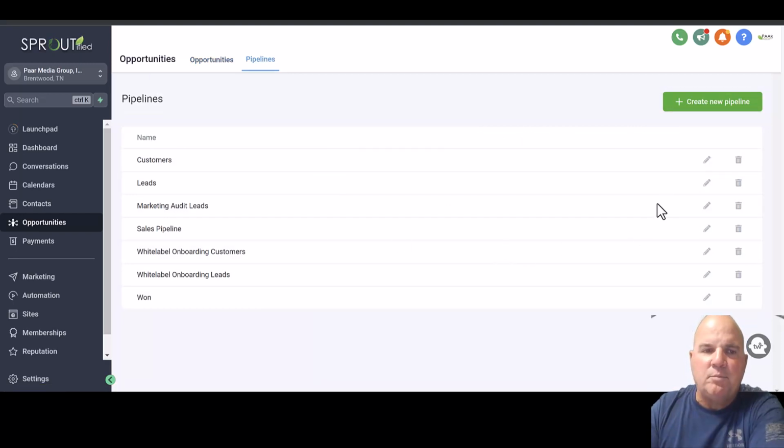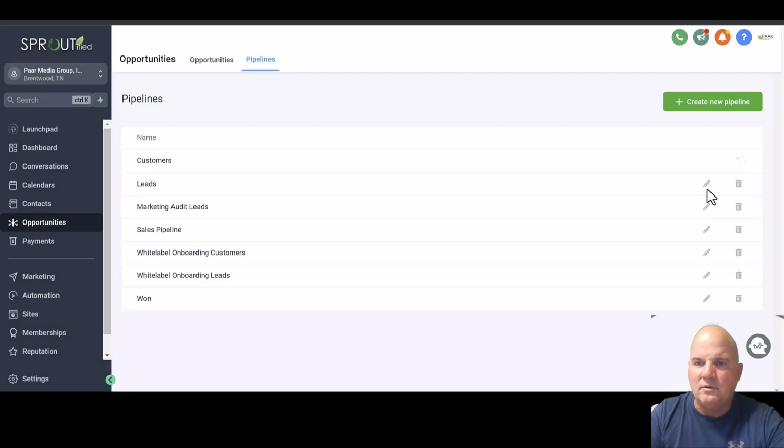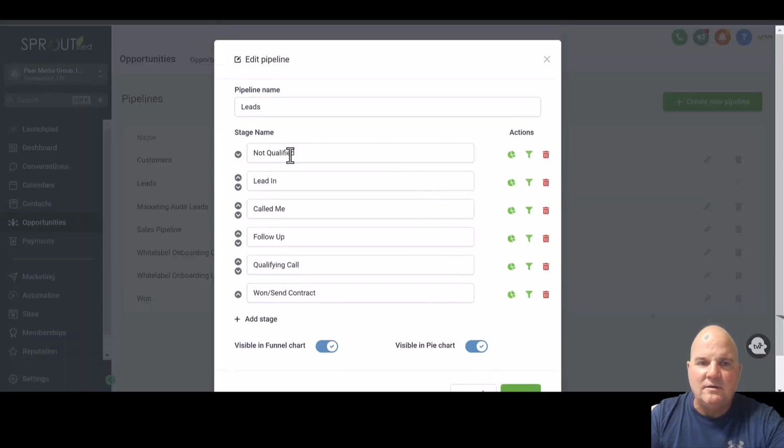And then you have different pipelines that you can set up, and there's no limit on how many you can do. So a pipeline is like a funnel. If we look at, let's go to leads. And so we bring in either it's qualified lead or not qualified. We typically do that in the survey. We have a lead that comes in, they called me, we follow up, we qualify the call, and then one becomes one, and then we send them a contract.